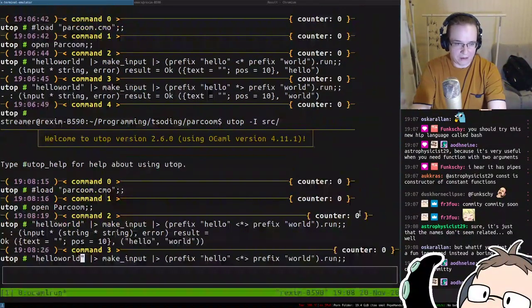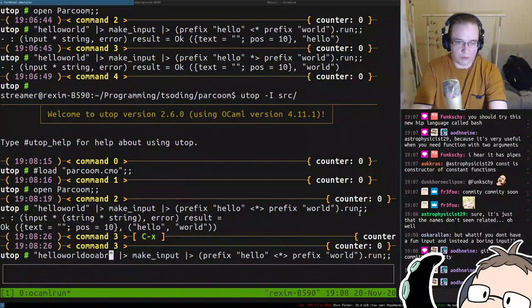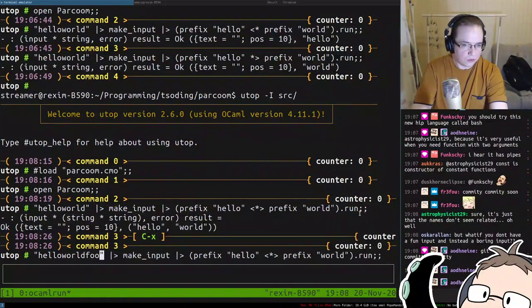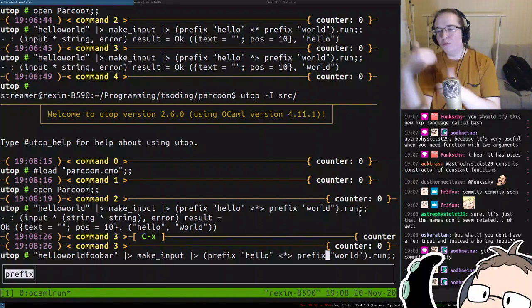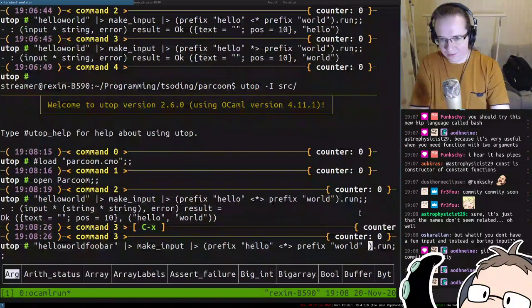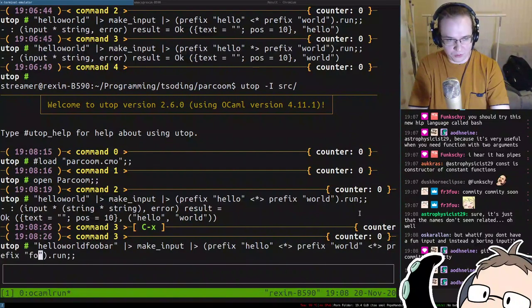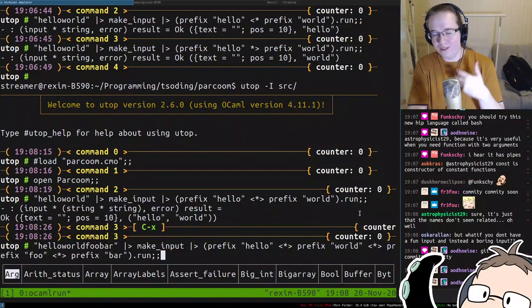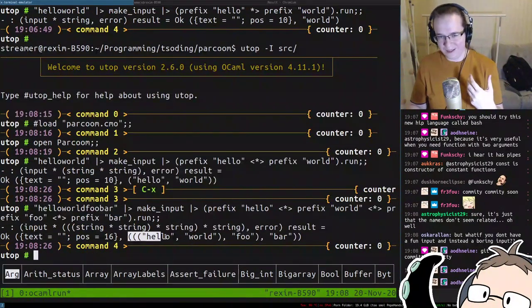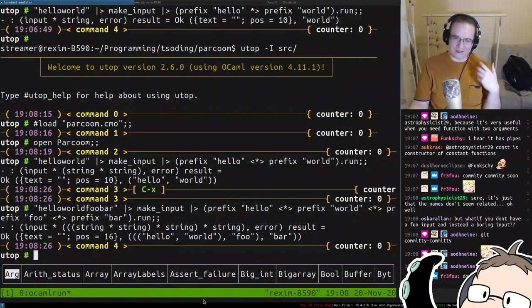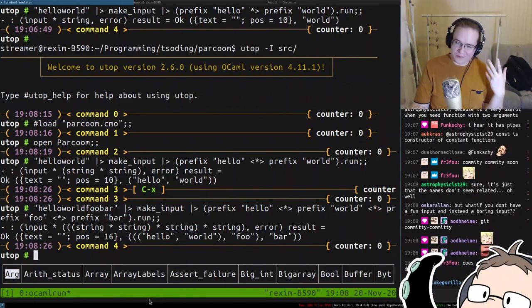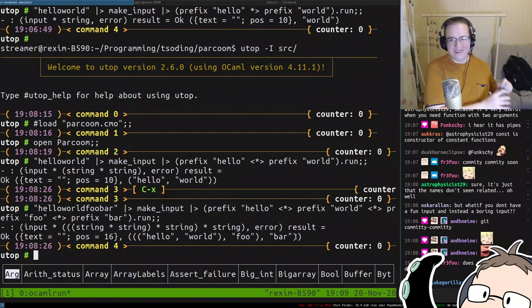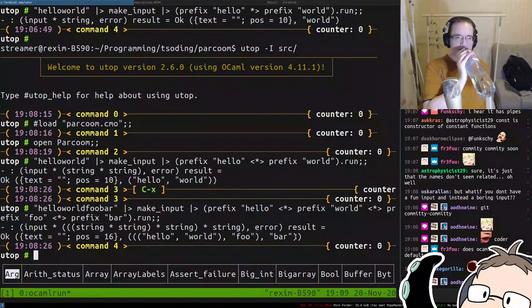So now imagine that we have something like hello world foo bar. Foo bar. And let's actually chain more parser combinators like that. So it's going to be prefix foo, then prefix bar. And let's see what kind of result we'll get. We'll get nested tuples, like this, which is kind of interesting. It's kind of close to a list or something, if you think about it. But yeah, then you could probably map it and just do something about it.